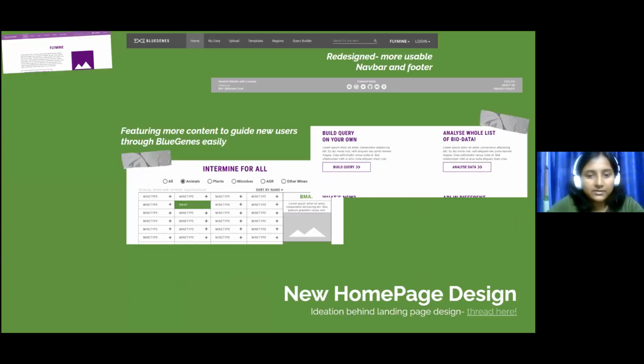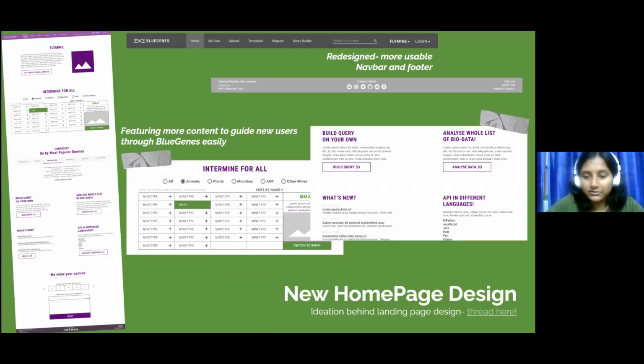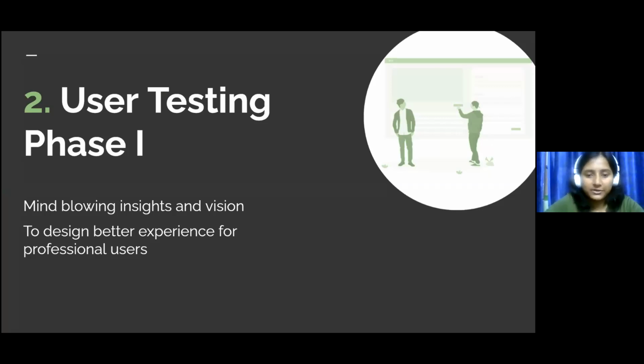And this was the first design I presented. You can visit the link once I share the PPT. It is the home page of BlueJeans with redefined content layout, which was fortunately implemented before user testing phase 1. Coming to the user testing phase, the most important part of any design process.